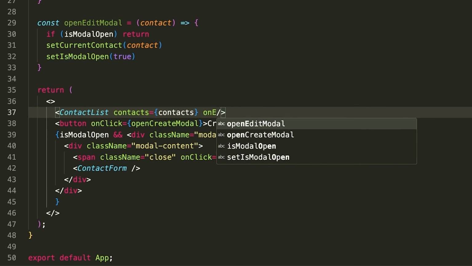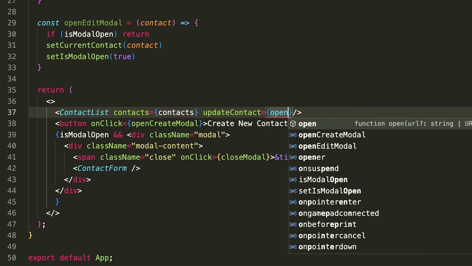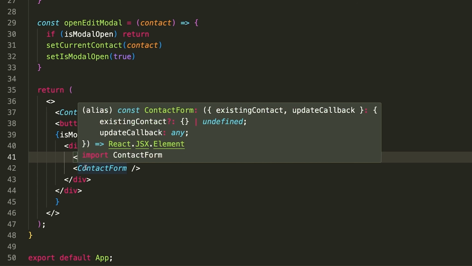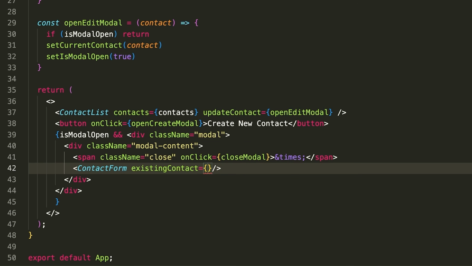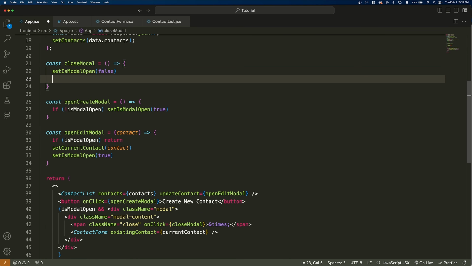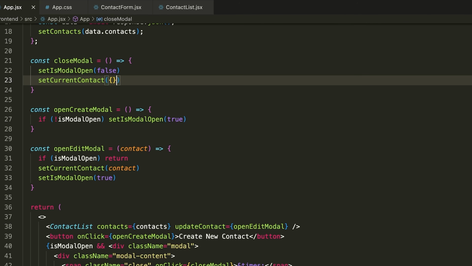So we're going to say on, what is this actually? It's going to say update contact is going to be equal to, and we're going to pass it the open edit modal function like this. And then in the contact form here, we're going to say the existing contact is equal to the current contact. Okay, we're now going to do one more thing. When we close the modal, we're going to say set current contact to be equal to an empty object, because as soon as we close it, now we're kind of resetting it, right? So we have open the create modal, which does this, open the edit modal, and then we have close modal.